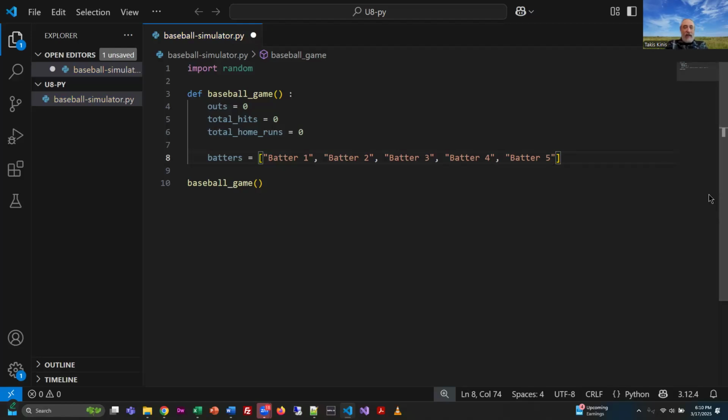But I am being consistent. These are basically in place of batters' names. So this is a list of batters, right? This is batter position 0, batter position 1, 2, 3, 4. The list is 5 in length. The highest index number is 4. The lowest one is 0. All right, so a little bit of a review of what a list is.